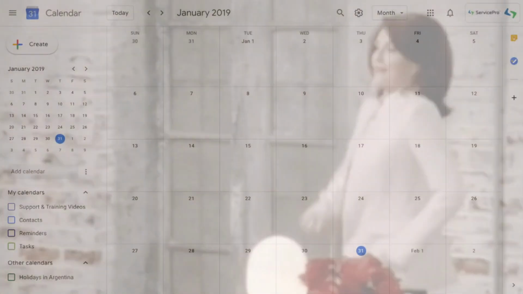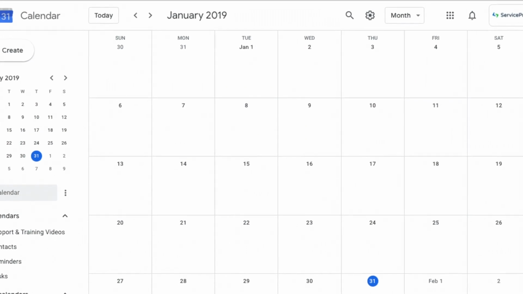Let's go over updates and new features released in January 2019.